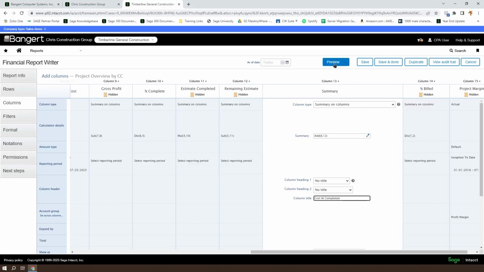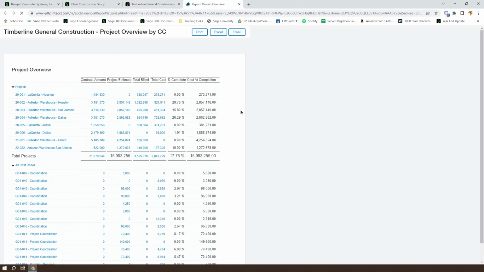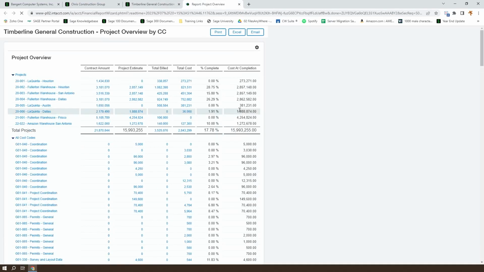And then let's preview to make sure everything's working. Okay, so we can see this pretty much agrees. This pretty much agrees. This agrees. So everything does appear to be working as expected at the project level.